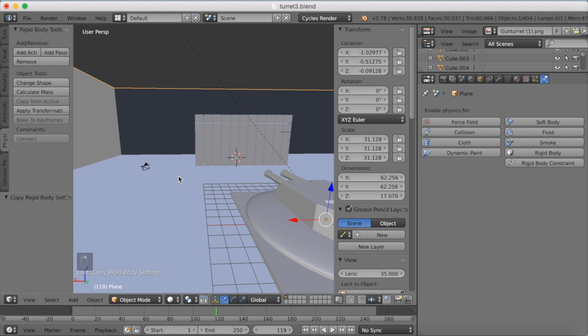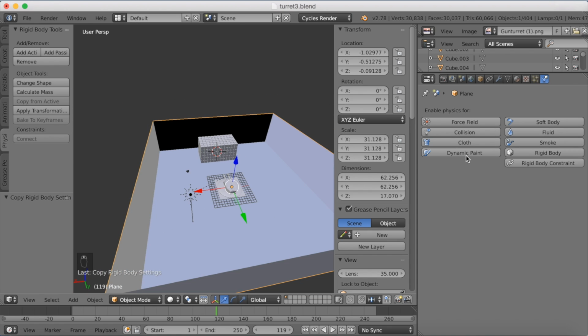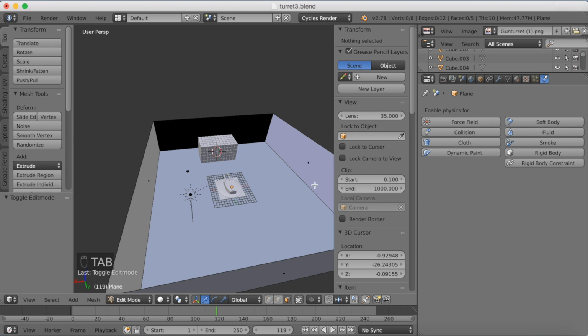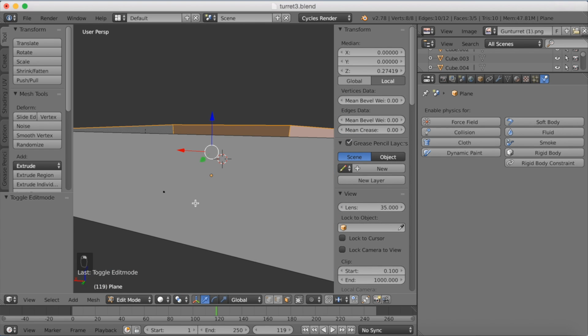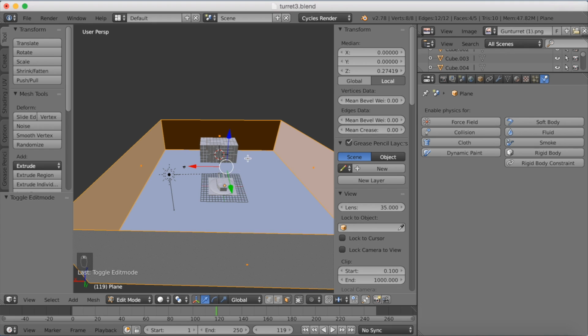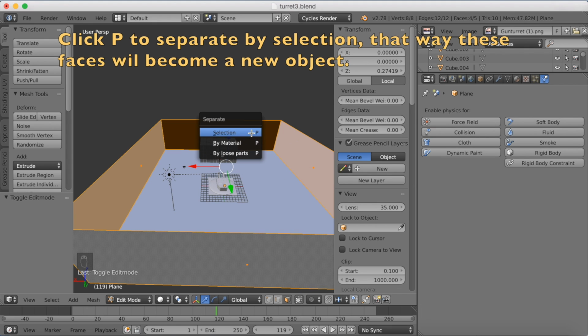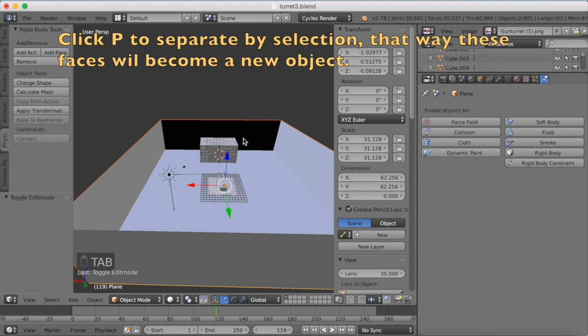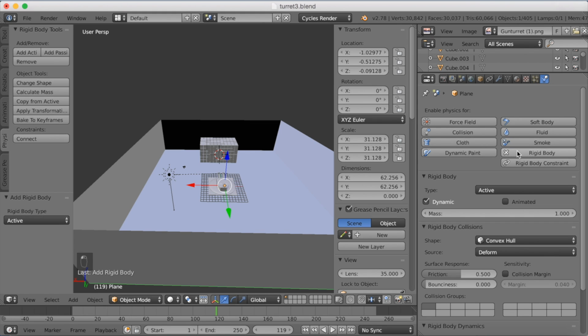And since boxed objects always get messed up when you have a rigid body simulation, I'm going to press Tab to go into edit mode, and then I'm going to separate these faces on the sides, so the walls, and make them into a separate object. So click P and separate by loose parts. Or no, separate by selection actually. And then I'm going to add rigid body to both of the objects. So first to the floor, and I'm going to make it a passive type.